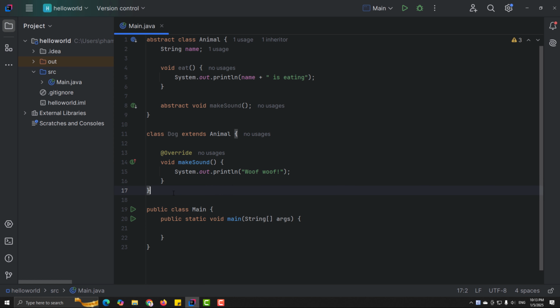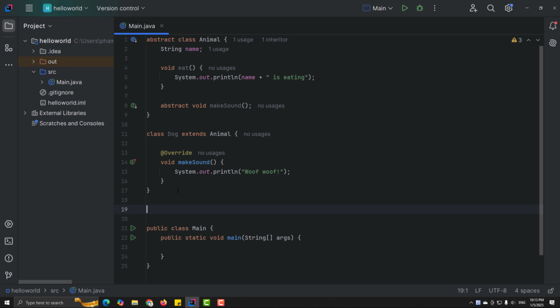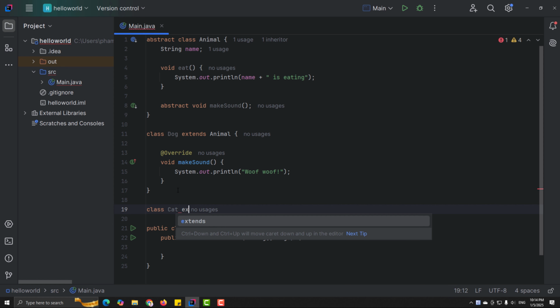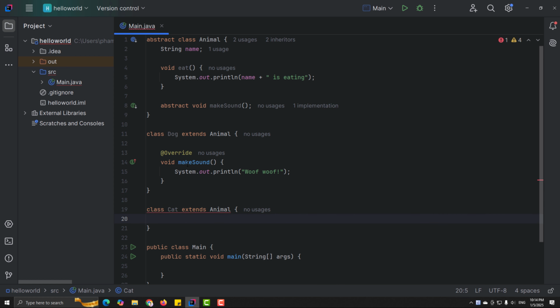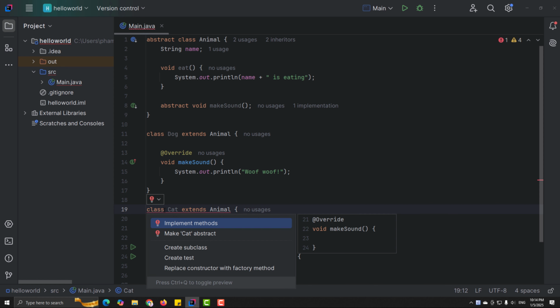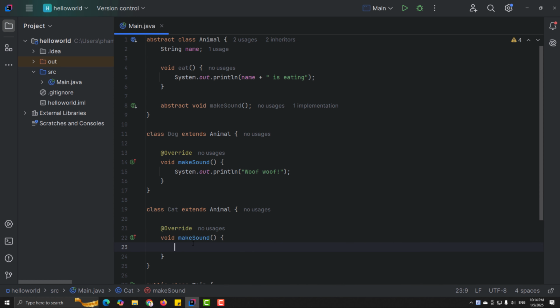And we will define another animal, that is the Cat. The Cat also extends Animal and also implements the method makeSound, and the cat will make a sound different from the dog. It will be meow. Very cute, right?